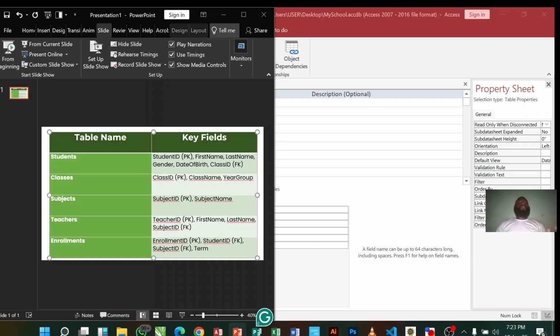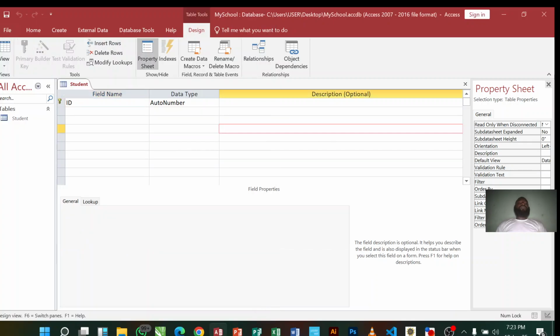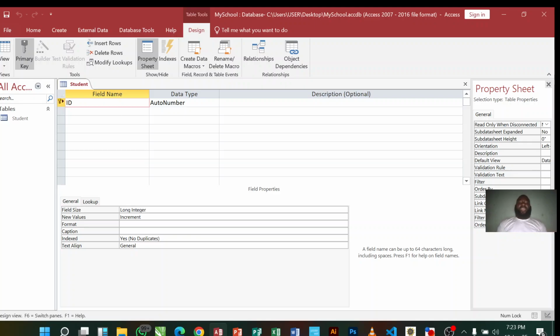We say inside student, we are going to have these fields: student ID, first name, last name, the gender, the date of birth, and the class ID. So I'm going to put in these fields. The first field I'm supposed to have is my student ID. So I will write student, and then ID.